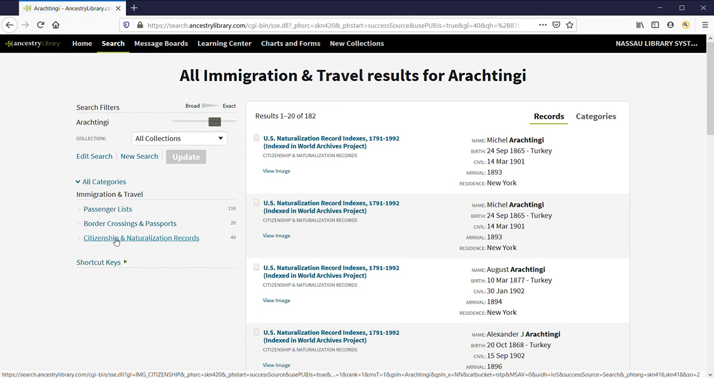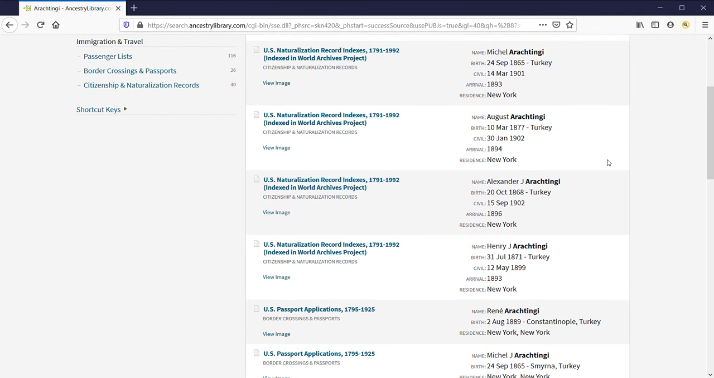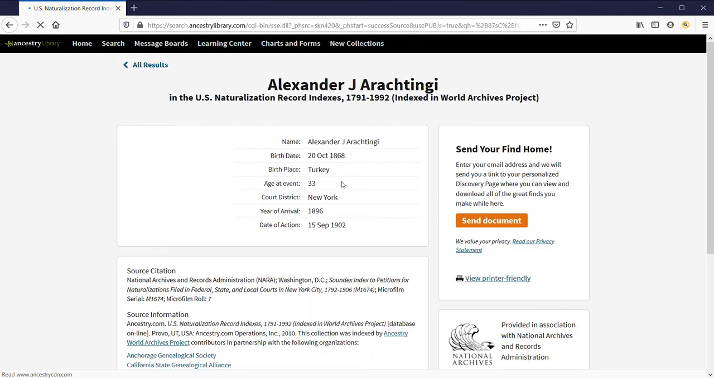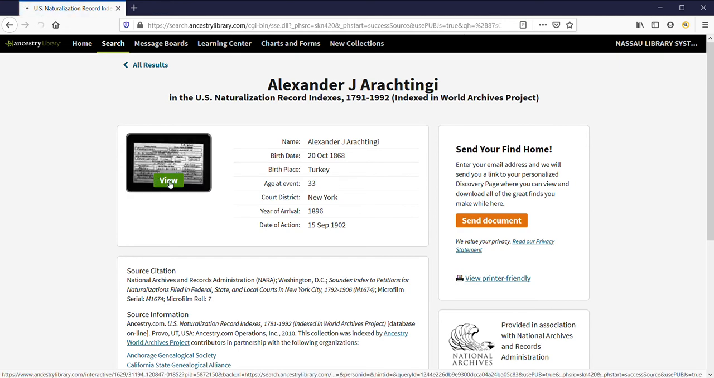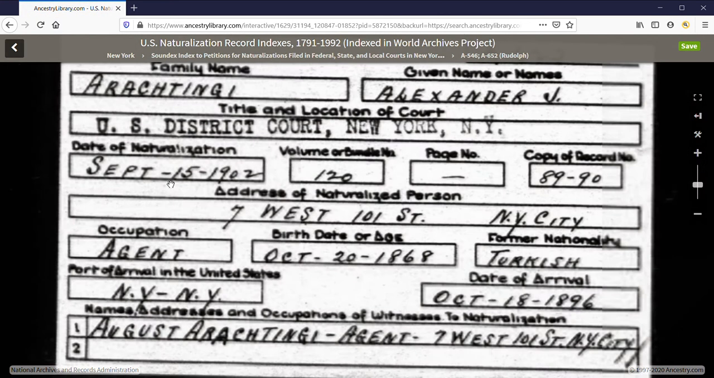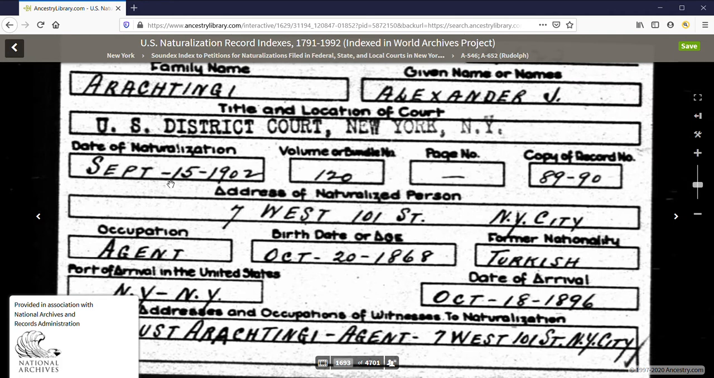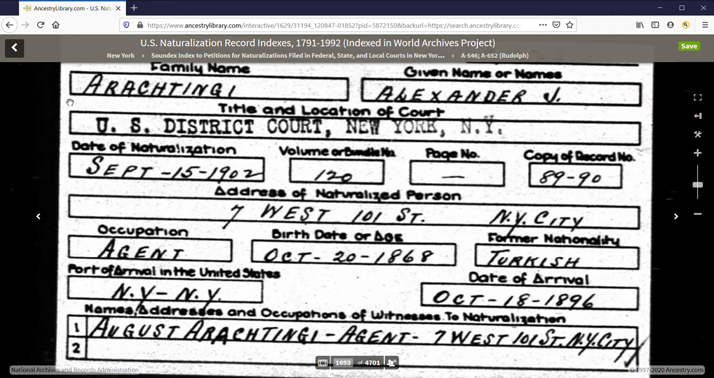Going to immigration and travel records, this is where you would find passenger lists, border crossings and passports, and citizenship and naturalization records. We can take a look at one of the naturalization records for a great-great-uncle. And here you can see the court he was naturalized in, his occupation, his date of naturalization.